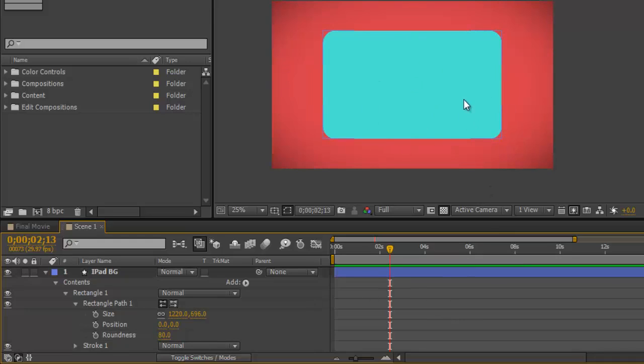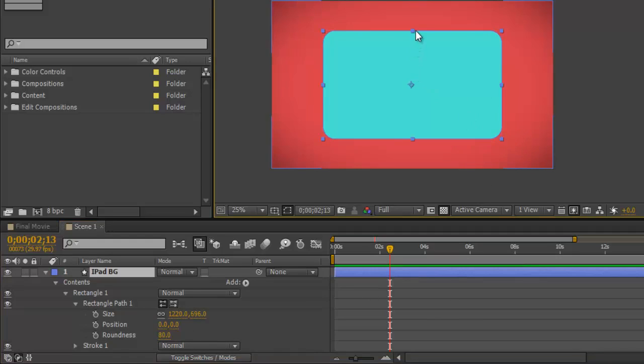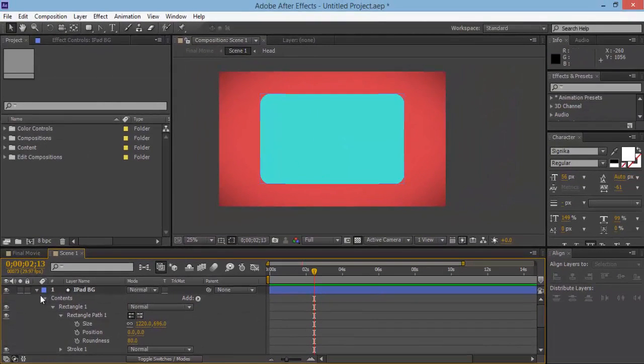Okay, so go ahead and adjust it, make sure that it looks nice to you. Maybe make it a little bit bigger as well, but a little bit wider, and make sure that it's right in the middle as well. Okay, cool. So that's the background of our iPad.